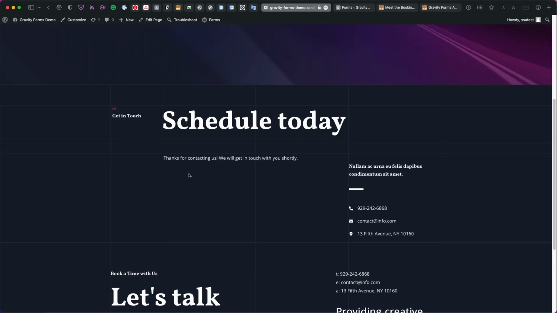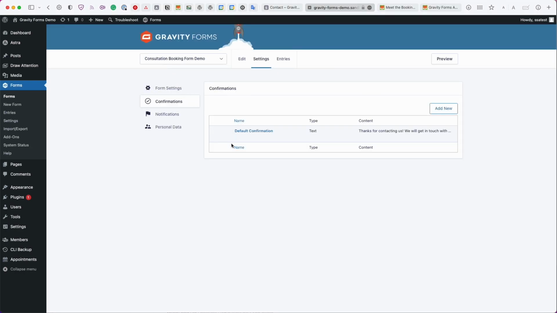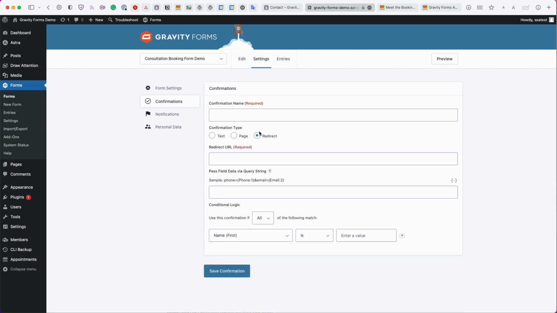So here I have my Gravity Forms confirmation message. It says, thanks for contacting us, we'll get in touch with you shortly. And this can be edited here under settings, confirmations. And I believe you have a few different options on what you would like to display to the user after the form is submitted. For example, you can show text on the screen, you can redirect them to a brand new page, or you could direct them to an external page. I believe that's what this option is for. So just to give you a heads up, that's where you would change it.